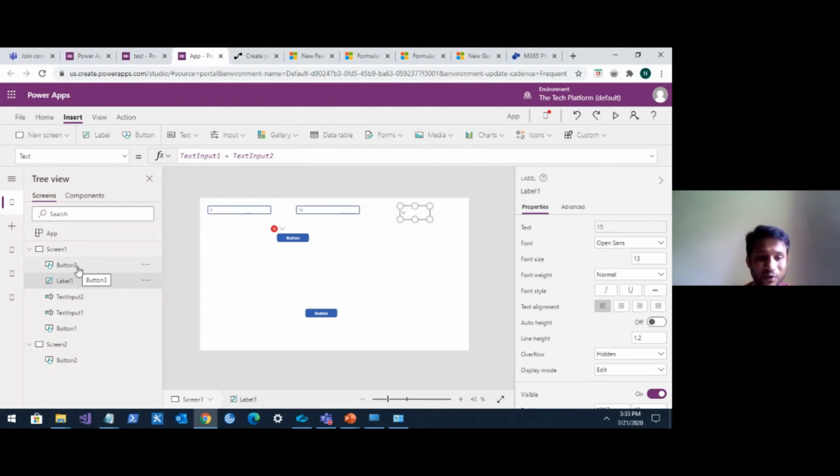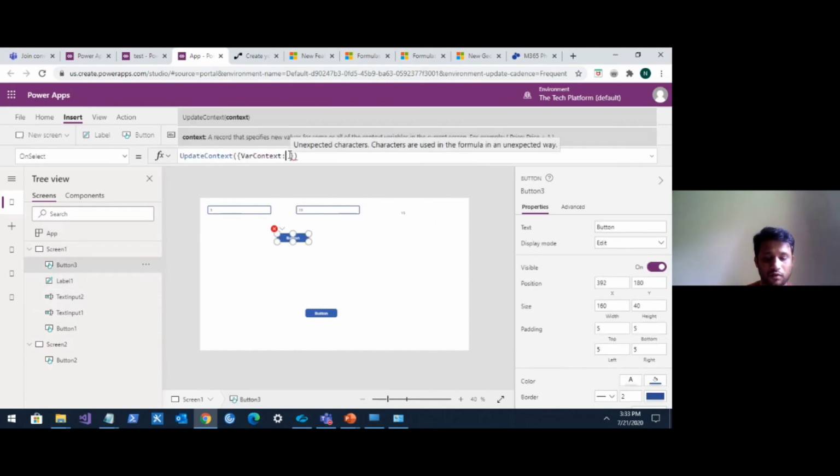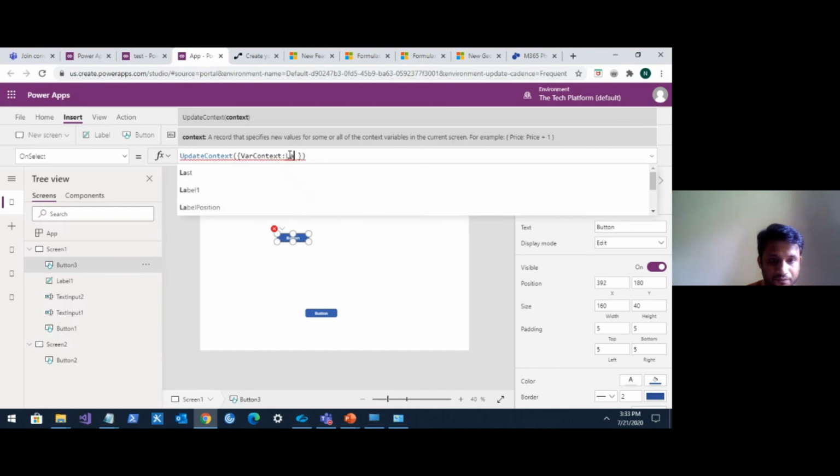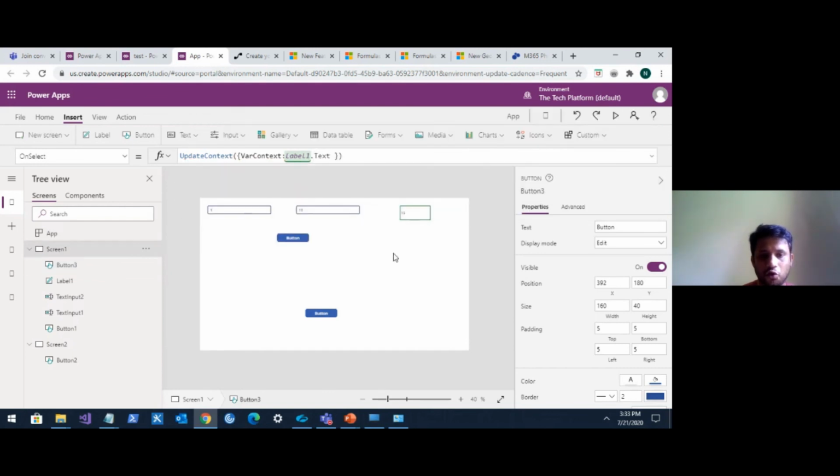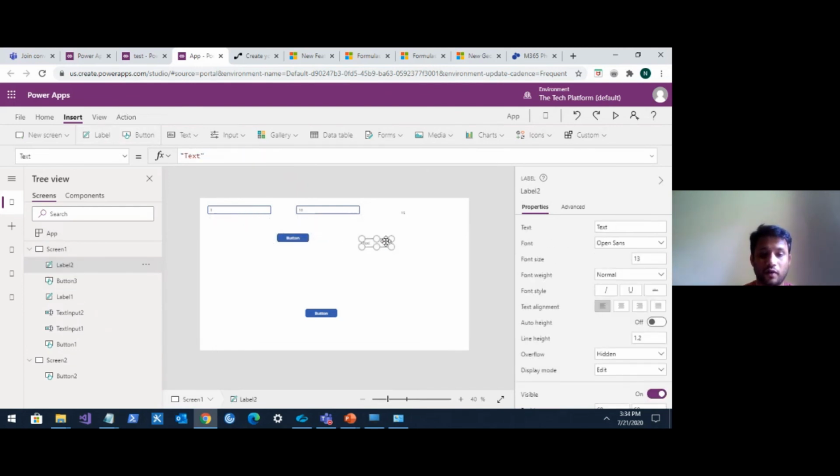Another important thing that we'll have to notice while we are creating Power Apps is the naming convention, because it's very easy for you to get confused when you're playing with a lot of controls. So I'll just use this for now, taking the time into consideration. Label 1.text should be my context, and I'll show the value that is currently stored over here. And I'll set this to variable context, which I just created.